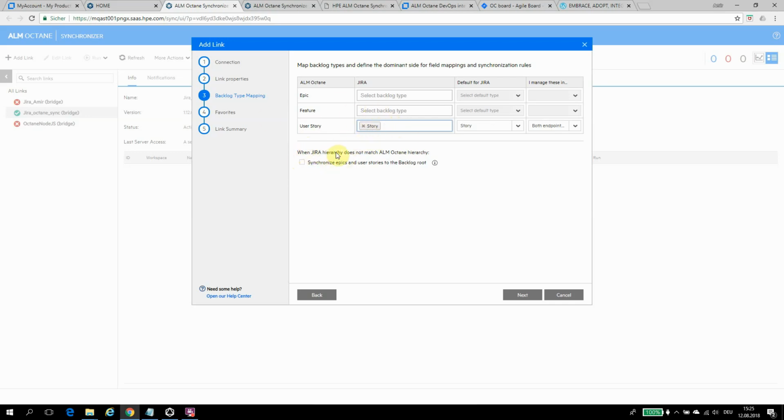I can also set up what happens if the hierarchy of Jira is not mapping correctly to the ALM Octane hierarchy, as Jira has a very flat hierarchy. You can say synchronize epics and stories directly to the backlog root, and here you can define which will be the leading system, or whether it is a bidirectional configuration, where you say Octane is the leading system or Jira. In my case I say Octane is the leading system.